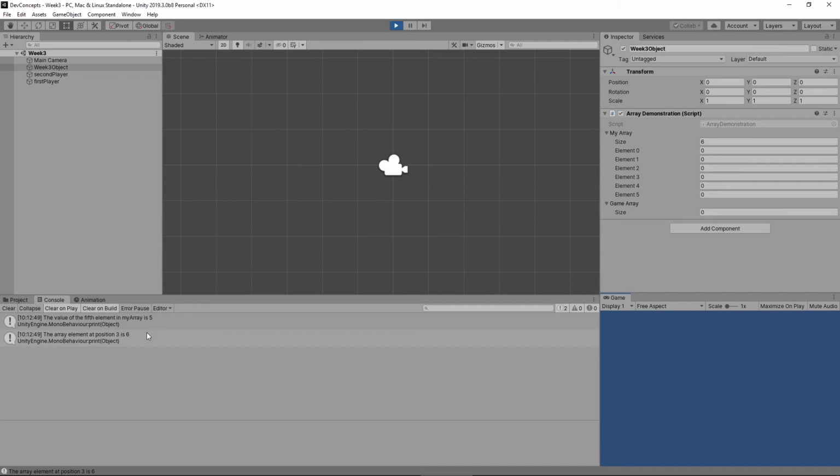Now, what's really interesting about this? First of all, over here, we can see that myArray and gameArray are both public variables, right? They're both public arrays, and they're immediately available inside of the inspector. Now, with myArray, we actually assigned a value to the length. We originally said the length is going to be 5, and now our array length is 6. We assigned a value of 5 to the fifth position, which would have been right here, element 4, and it should have said the value of 5 here. But because we resized our array to a value of 6, we now have brand new values in here.